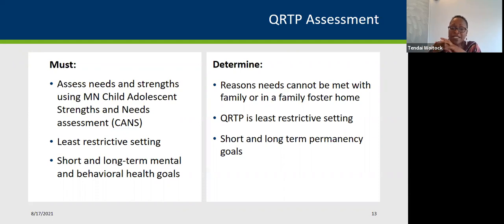The qualified individual will also be responsible for developing specific short and long-term mental health and behavioral health goals. And they're going to use all the information that they gather during the interview process with the child, parents, and the family and permanency team. The goal for the QI is then to determine, after all the conversations they've had with the child, family and permanency team, the reasons why the child's needs cannot be met by the family or in a foster family home. Something to note here, a reason for a child to not be placed in a foster home cannot be because there is a shortage of family foster homes. So that would not be an acceptable reason.